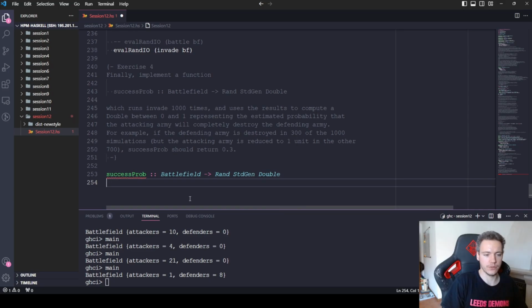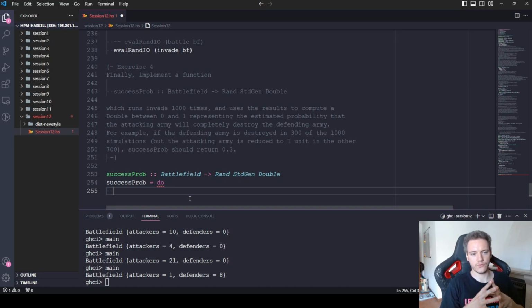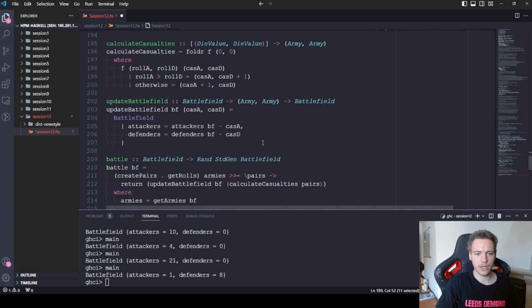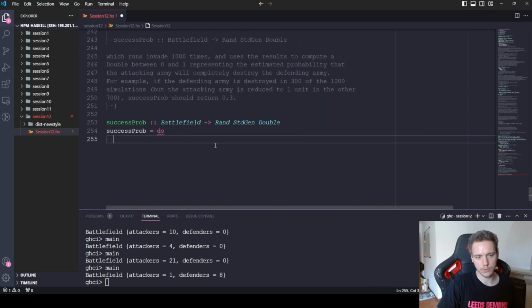And then do something with the results, analyze the results basically. So for success probability, we can write a do block, since we know that the first thing we want to do is run invade 1000 times and save the results of those 1000 simulations. We already used the replicateM function when we had to perform an action multiple times. We wanted to roll a die multiple times and get the results of all the rolls in a list. Now we want the exact same thing, except we're not rolling a die, we're simulating the invasion.